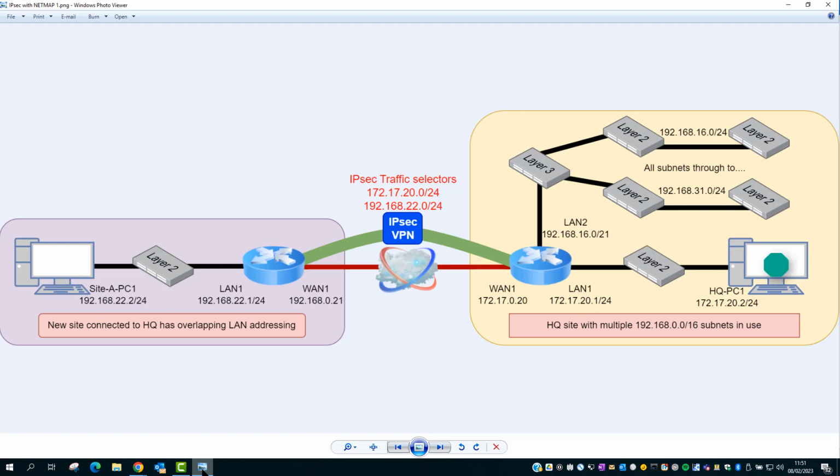For example, if HQ-PC1 tries to send data through to Site A PC1, the packet will go from HQ-PC1 through the layer 2 switch and into the router LAN 1 interface. From there, the routing table will direct the traffic out of LAN 2 up to the layer 3 switch and then into the corresponding layer 2 switch for that network. The traffic will never go over the VPN to the remote network.